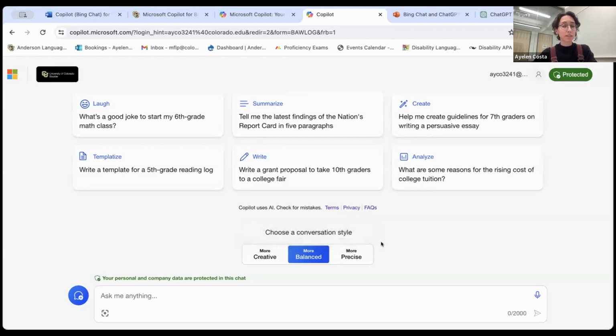If you are looking to create or generate images, you definitely need to be on the more creative side. And you need to be specific about, please generate an image about XYZ. So this is what that looks like. And then down here where it says ask me anything is where you would type your prompt, whatever it might be.